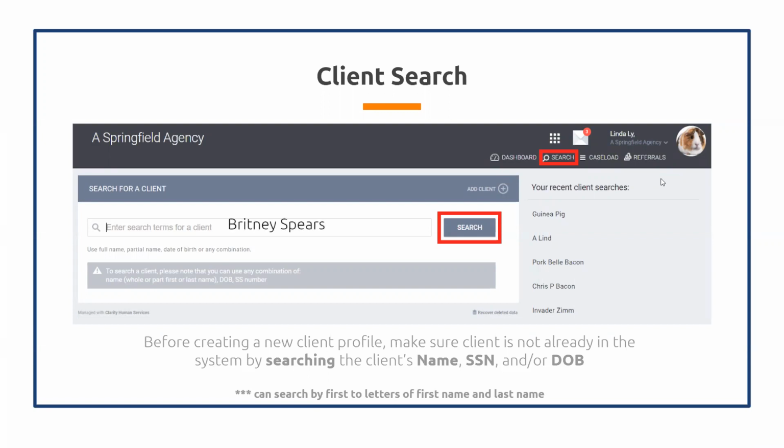Such as Britney Spears or Brittany Spears. So looking up the first 2 letters of her first name and also her last name will help searches to include all profiles with the first couple letters. So it's better to distinguish duplicate profiles. Before you can create a new client record, you should search by any of these identifying pieces of information to make sure that the client does not already have a record in HMIS.